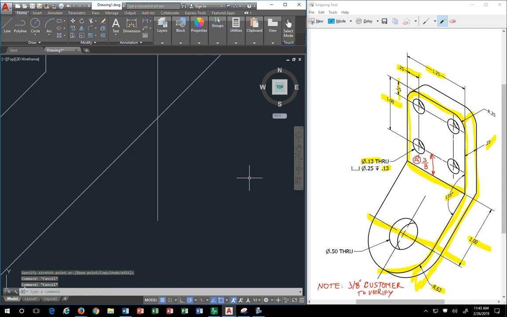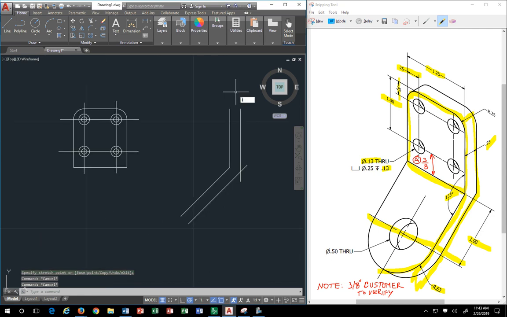I'm using my grips to do this. Make sure they stay vertical and at the right angle. That's the only thing you got to worry about. Connect the dots for these endpoints. Then all you got to do is trim. Pick the two lines, then what you want to cut off.